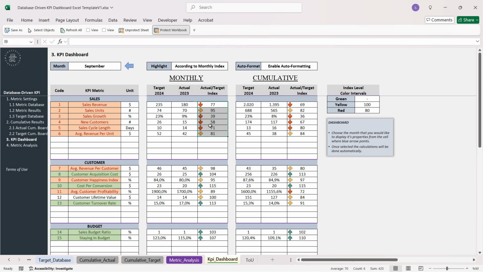actual divided by target index. Just choose the month from the drop-down list that you would like to display. You will also have additional properties such as highlight according to monthly index, cumulative index, or according to both. If you don't want it to be highlighted, just choose do not highlight.